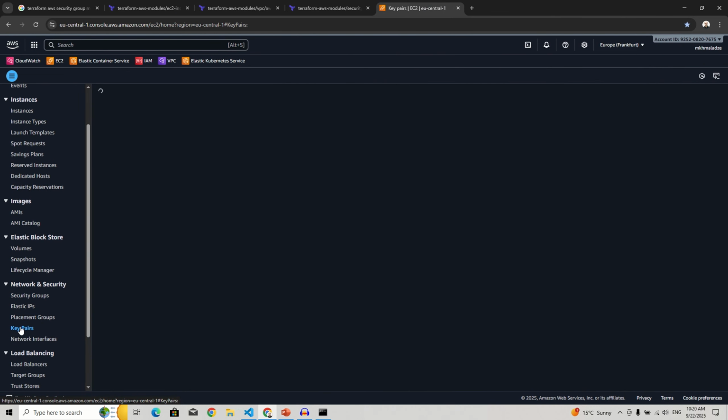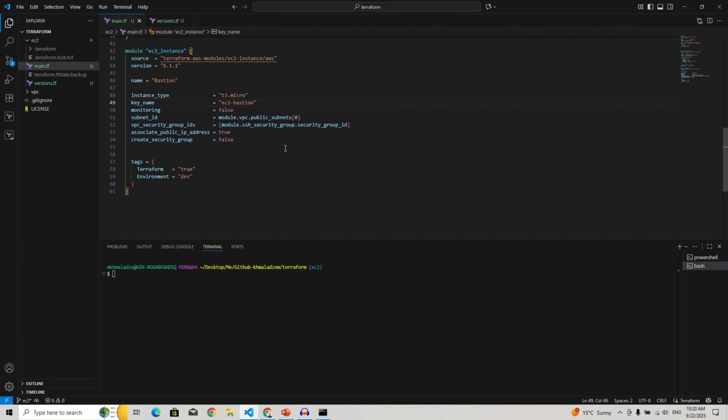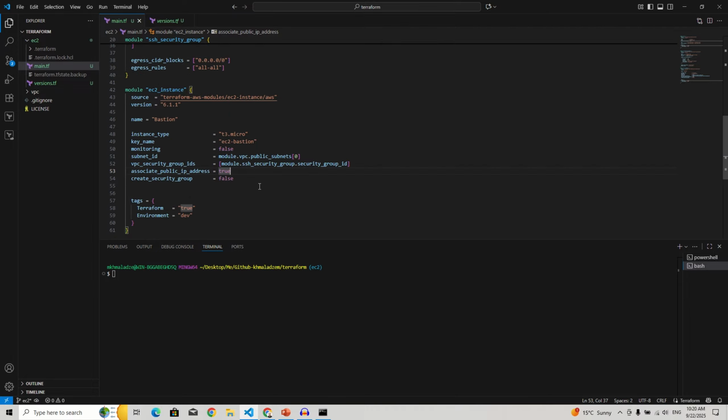Key pair. Okay, yes, it is. And what else? Monitoring, we don't need it, so it's false. Subnet ID, I specified from the VPC. VPC security group IDs, I specify from here, the SSH security group module, security group name, and security group ID. We need only the ID here. If we have more security groups, I can specify them here as well, adding a module like this and so on.